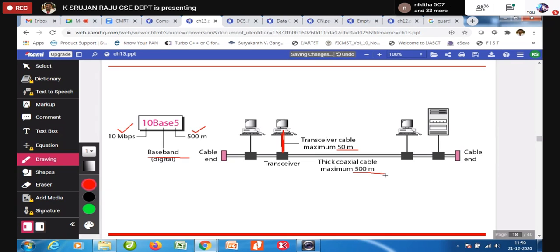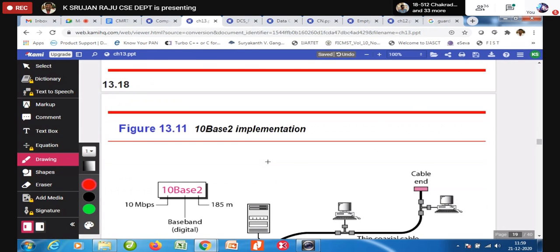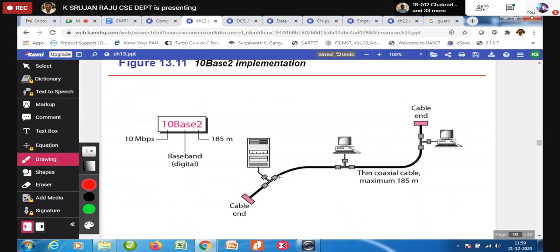If it crosses 500, then you need to add a repeater, or you need to join. Okay, so like that you need to create this particular thing. So this is exactly the 10 base 5. And here we are going to use the BNC T connectors. Now you can have a look at that. If you reverse it, it is going to look like this. You are going to connect it by using the BNC T connectors. These are the BNC T connectors which we are going to use over here.